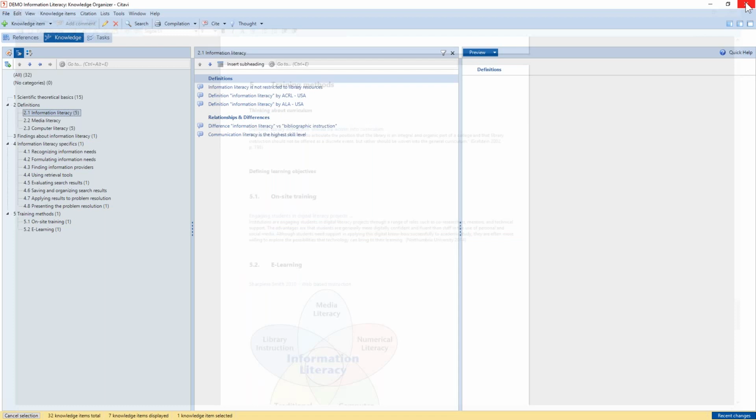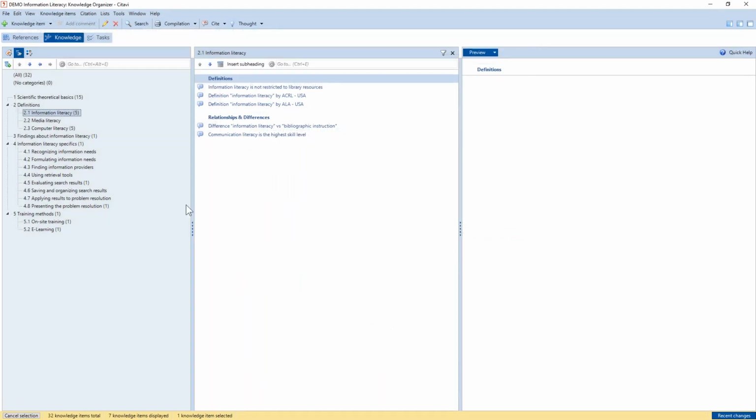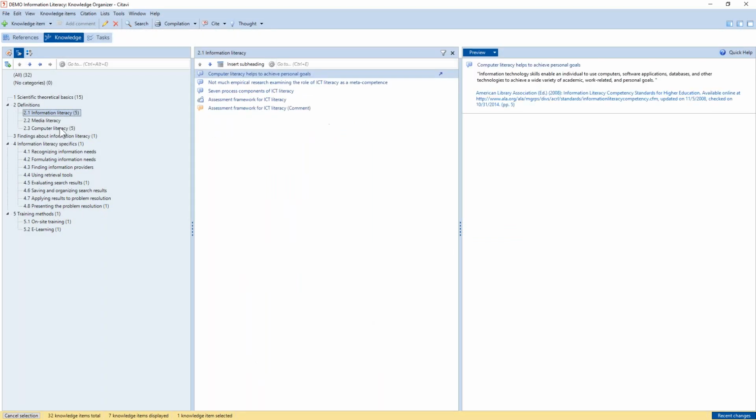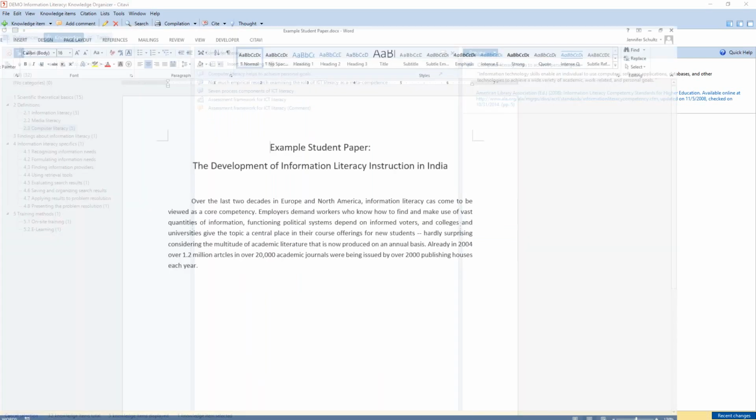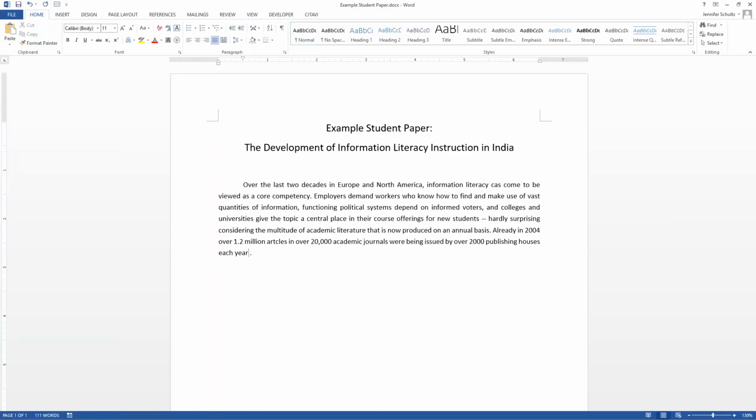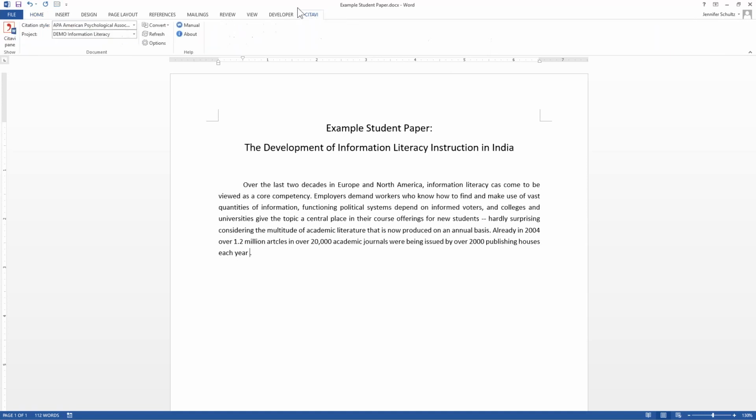And where this categorization and the saving of ideas from what you're reading is really useful is when you then go to start writing your paper. So here I just have kind of an example that I've prepared. And I'll show you what this looks like when you use the Citavi add-in in Word.